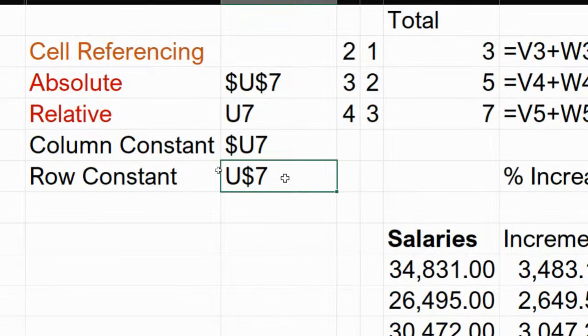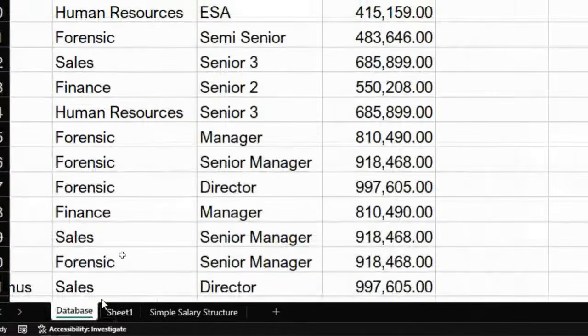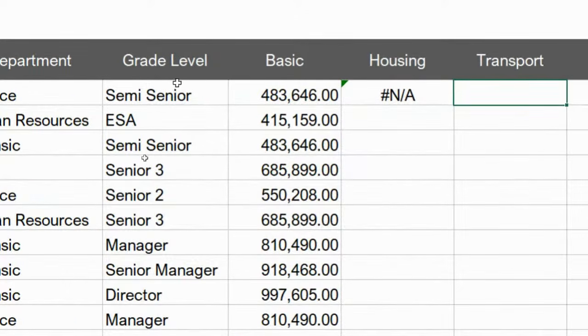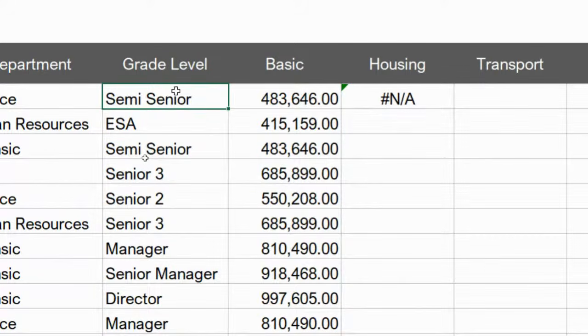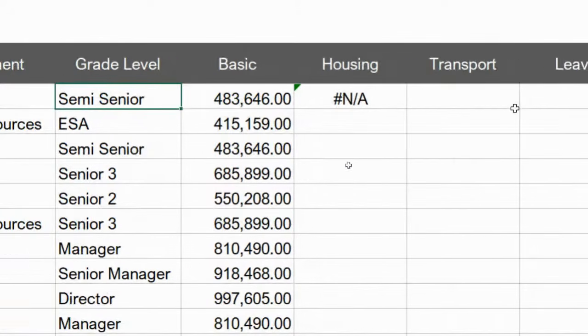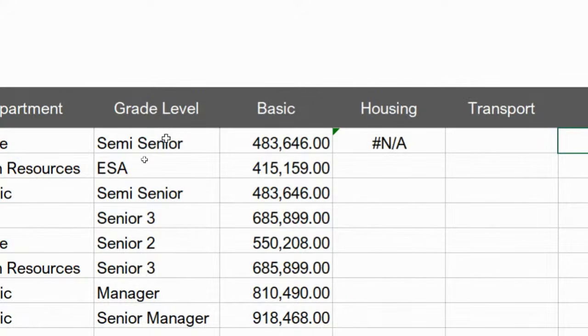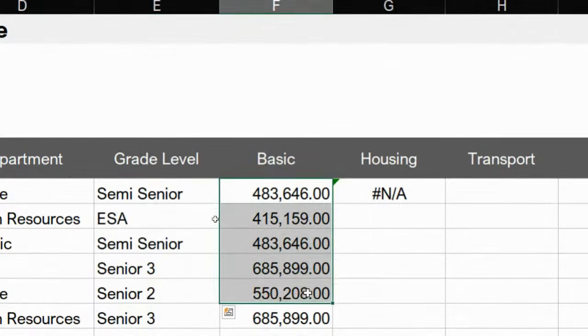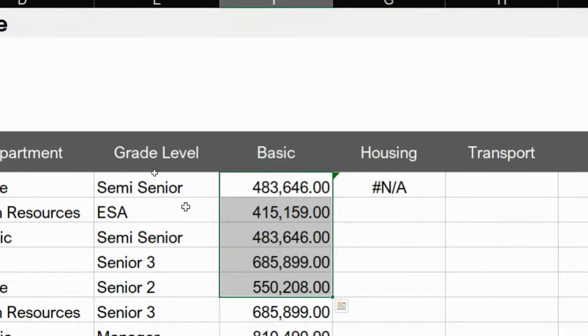How do you know what to lock? You need to make a decision. In this case, we want to be able to copy our formula to the right, and wherever we are, even when we are under transport, we still want to use the grade level column as our lookup value. If I'm under leave, I still want to use the grade level column as the lookup value, which means I want to always reference column E. Since I always want to reference column E, I will lock column E and not lock the row, because I want this to be able to move downwards. When I copy the formula downwards, I want row 7 to change to row 8, to row 9, to row 10. But when I move it from left to right, I don't want column E to become column F, then column G for my lookup value. Does this make sense to anybody at all?